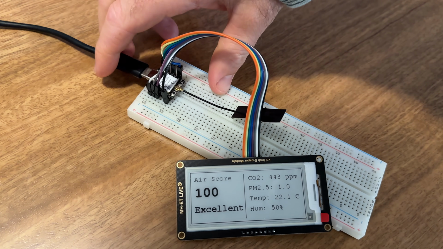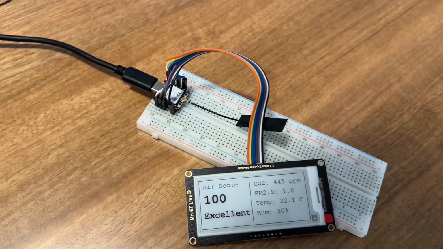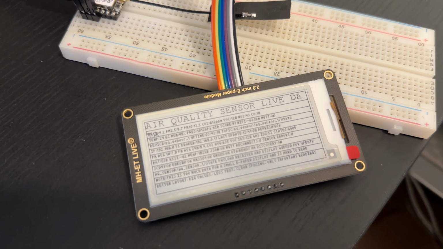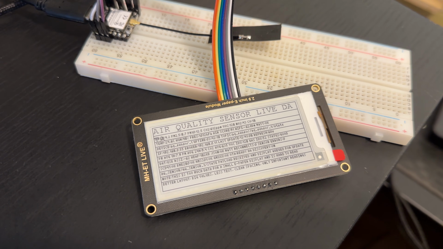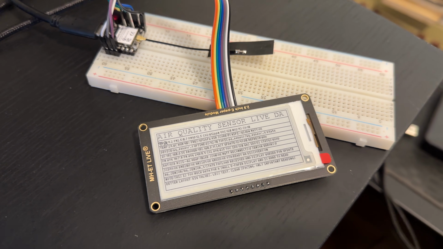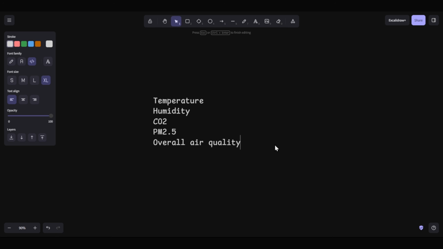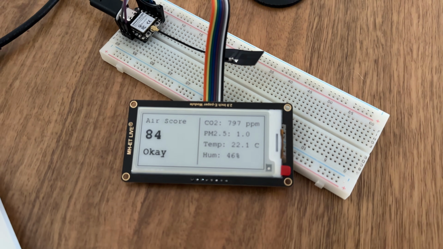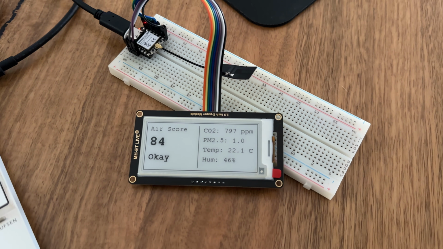When laying out data on a small ePaper display, I think it helps to be selective. You don't need to show every value just because it exists. ePaper displays aren't really made for cramming in heaps of tiny text, so for this test, I only included the readings I actually wanted to check at a glance. For this example, that's temperature, humidity, CO2, PM2.5, and the overall air quality score. That gives me the main air quality readings without turning the screen into a cluttered mess.